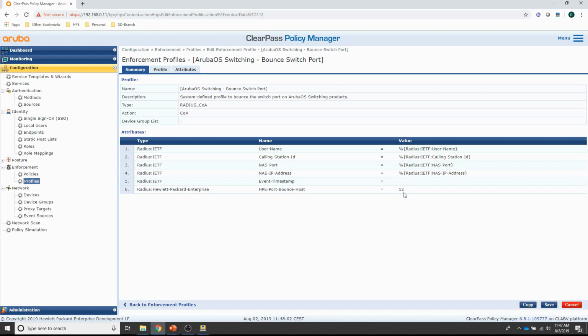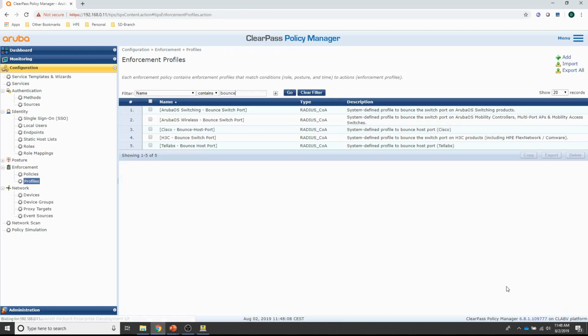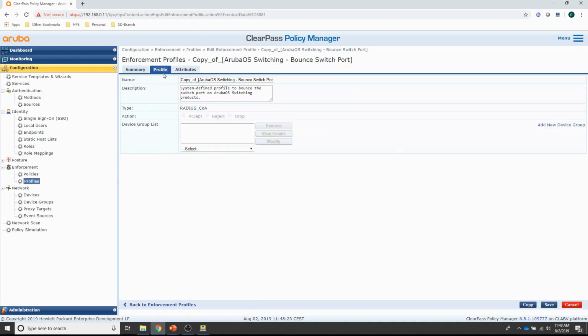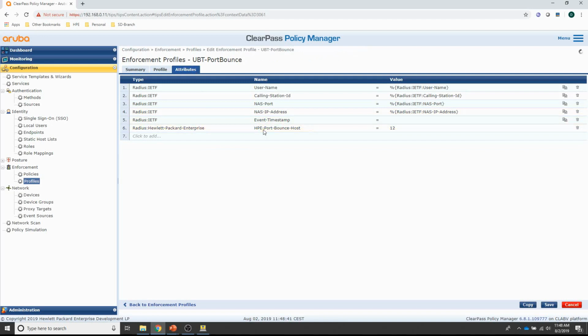Now, because this profile is a system profile, I cannot make any changes to it. So what I can do is copy this profile to a new profile, which I will do. I will copy it, and then I can edit that profile. Let me just remove that, give it a name, UBT port bounce, and then I can change that attribute to, say, 2 seconds.